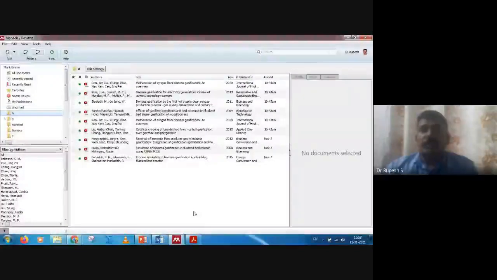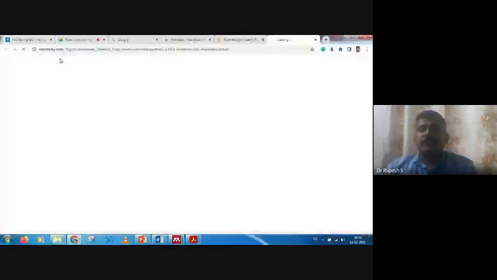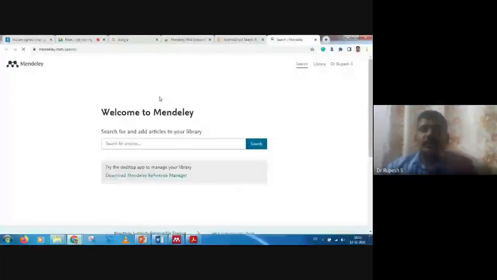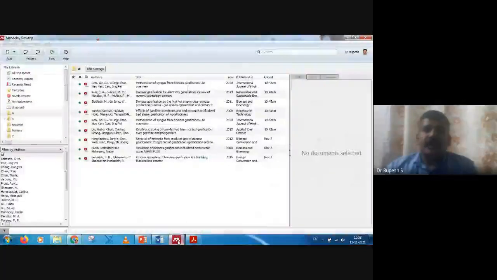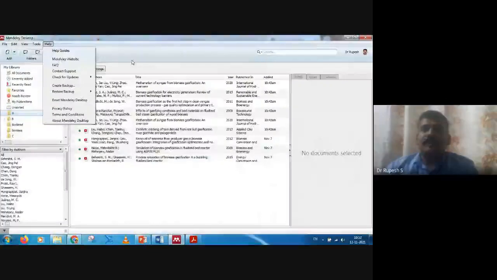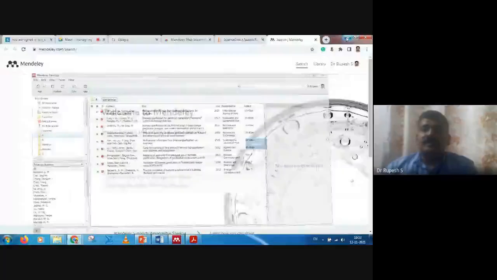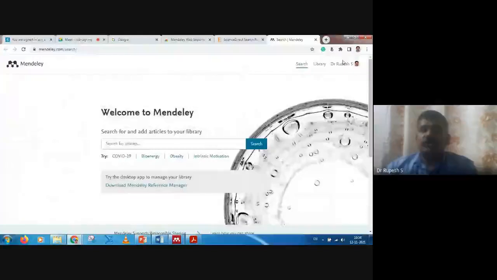www.mendeley.com, or else from the software itself, you can access the Mendeley web page or Mendeley homepage. Go to Help, Mendeley Website, click. Then you will be taken to the Mendeley homepage. In Mendeley, you have Help, and the second option is Mendeley Website. If you select that, you will be taken directly to the Mendeley homepage. Or else you can type www.mendeley.com.